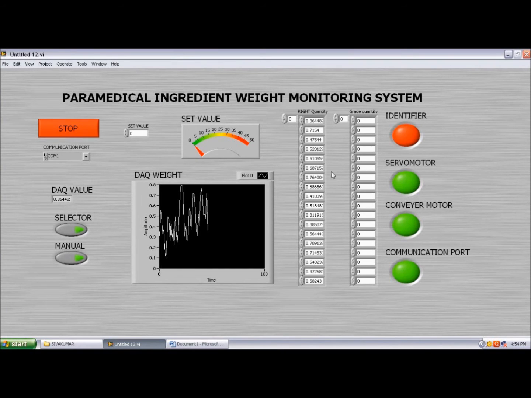This is the front panel setup of our project. This shows the indication of the sensor identifier, servo motor, conveyor motor and the communication availability, where green shows the on state and red shows the off state. It also has a set value that can be preset for the ingredient weight measurement. The communication mode can be set through the communication port. The input weight is measured through the SCB and the signal is displayed through the data acquisition system. The graph displays the corresponding value acquired through the SCB.